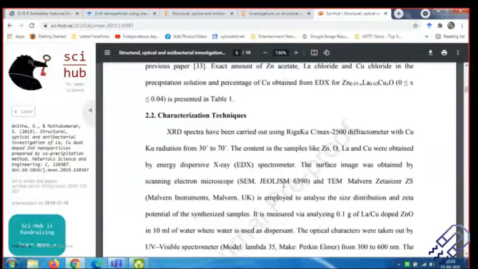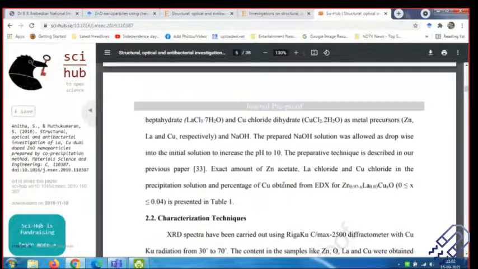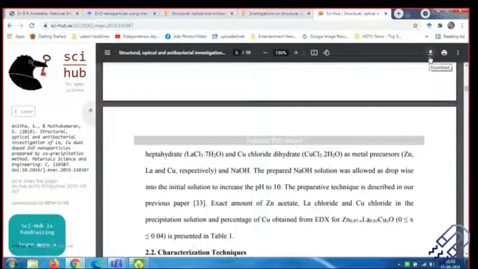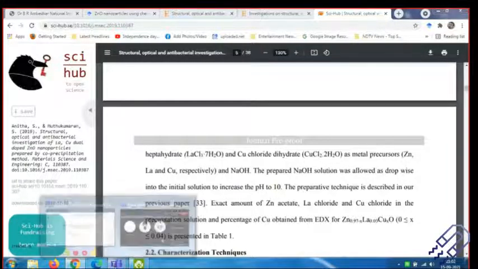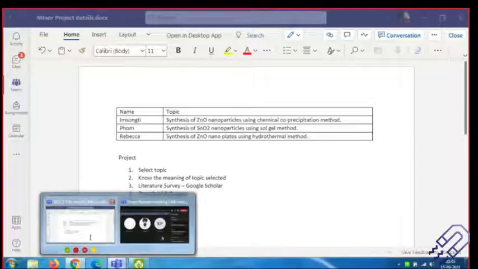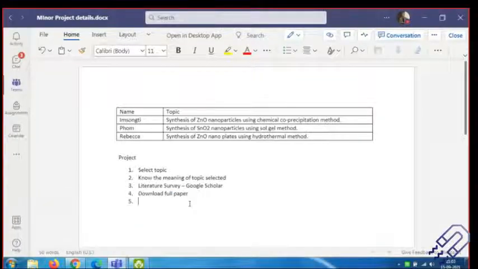So what you can do is check the paper, and if you feel it's okay and relevant, you can clear, and then the download option comes in. You can download the paper and keep it in your records. So this is what is done for getting the full paper. But then it depends on what topic you have.